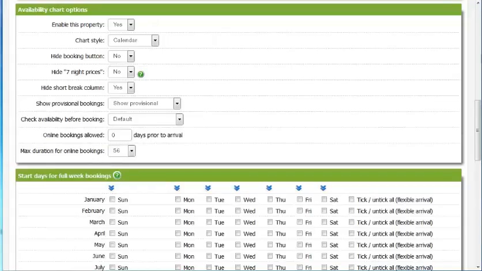The next heading is Availability Chart Options. Here you can customise how the calendar displays to the guest, so you can either hide the booking button to make it an inquire only property. You can hide the 7-night prices and the short break column as well.